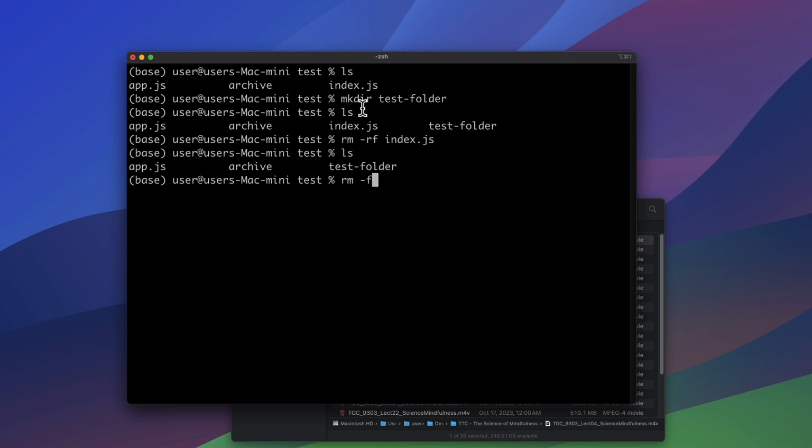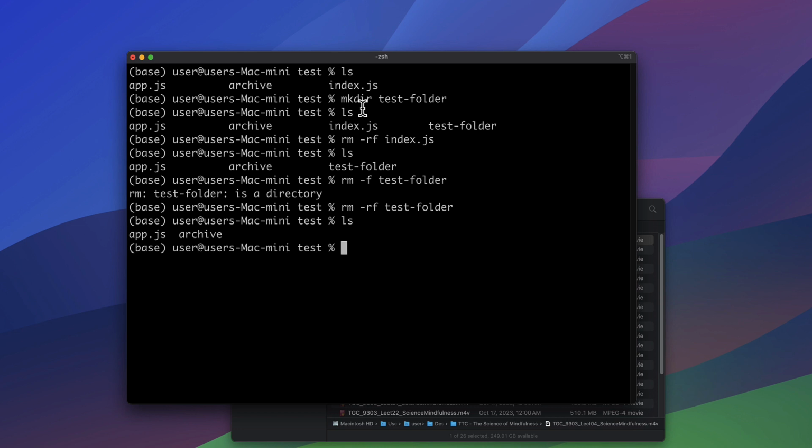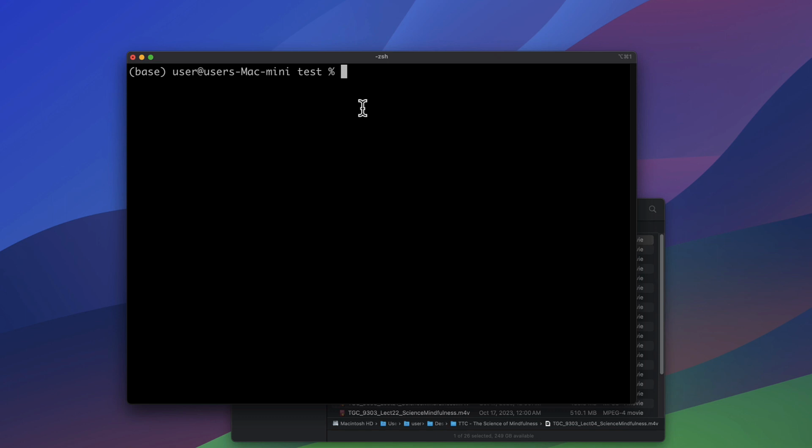If we do rm -f test folder, it says test folder is a directory. If we do rm -rf test folder, it removes test folder as well. Now we said rm is more for files. However, if we do rf, it removes folders as well. Now let's recreate that folder with mkdir test folder. We don't need to force it. So now we have app.js and archive.